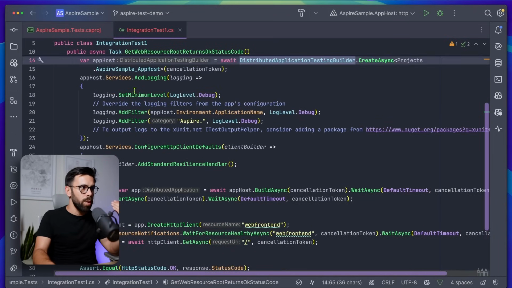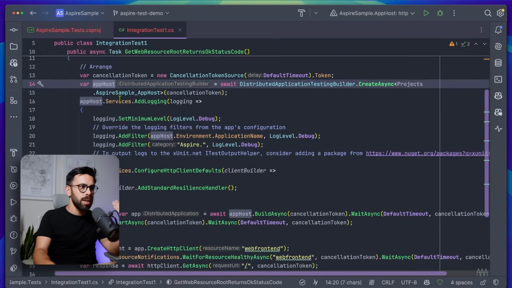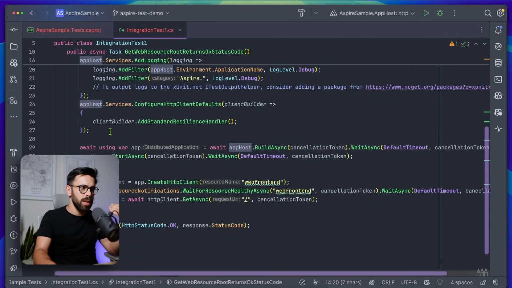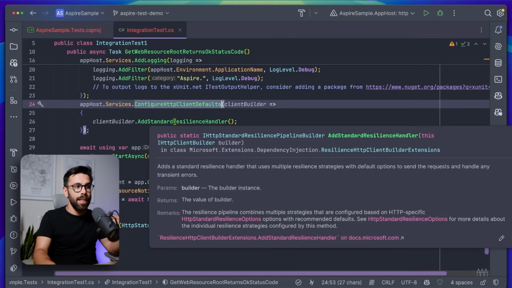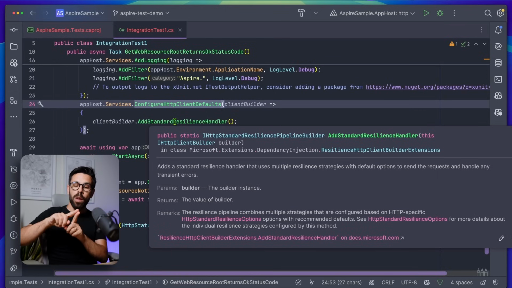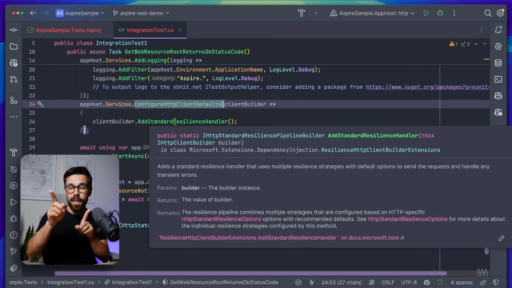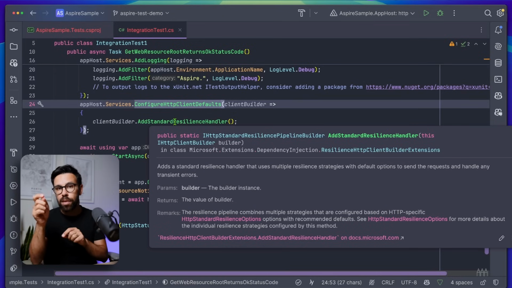So you can see that we first have the app host builder, then we'll add some configurations, configure the HTTP client defaults, because we are adding this resilient handler. Why? As I explained before, we will interact through the network with those processes that are running. So this is slightly different than running it with the test server, for example.